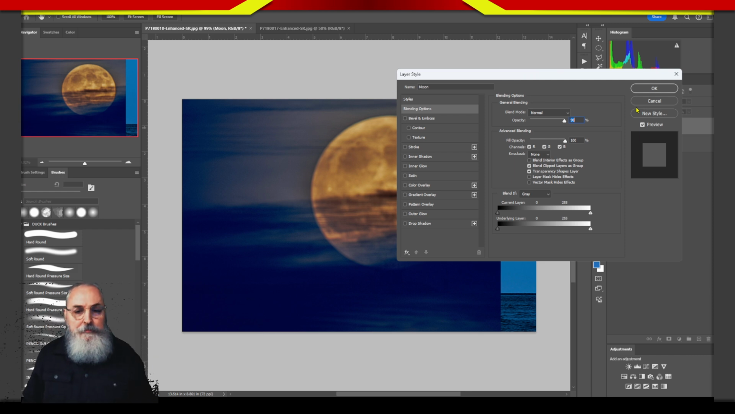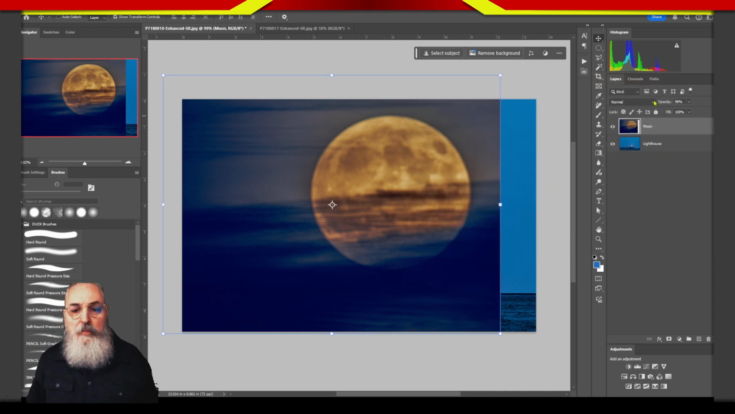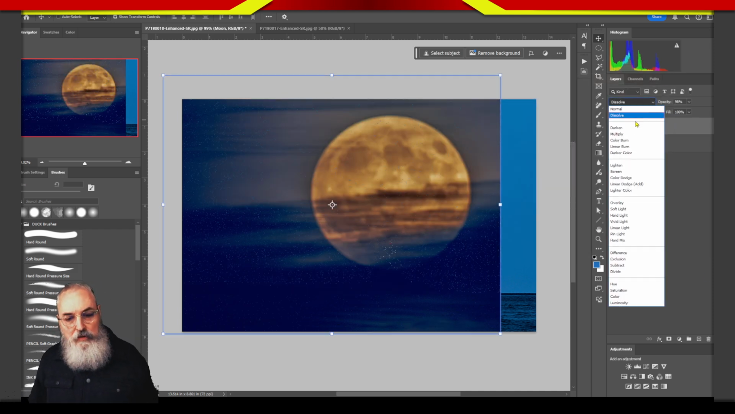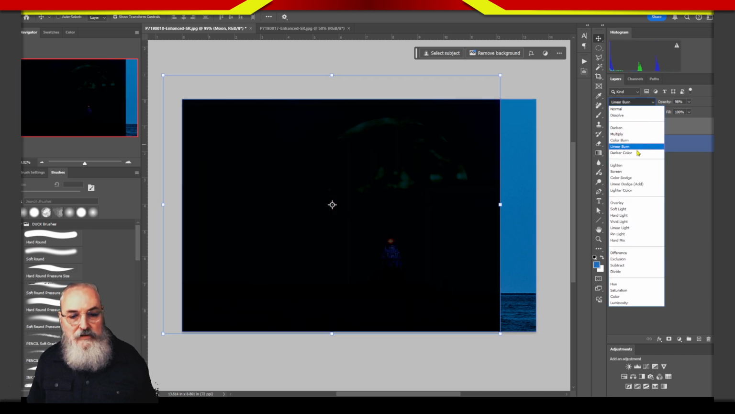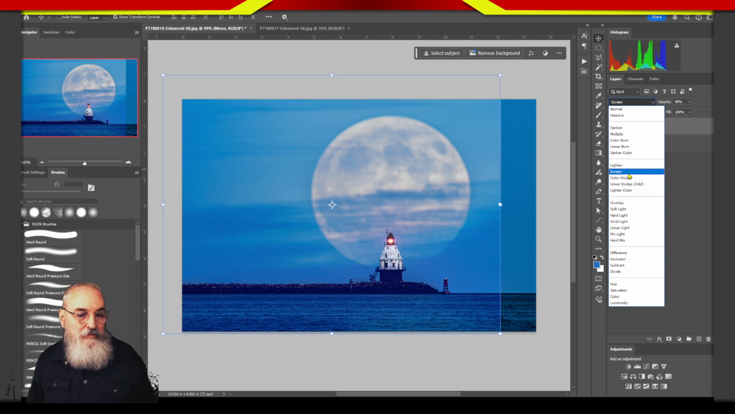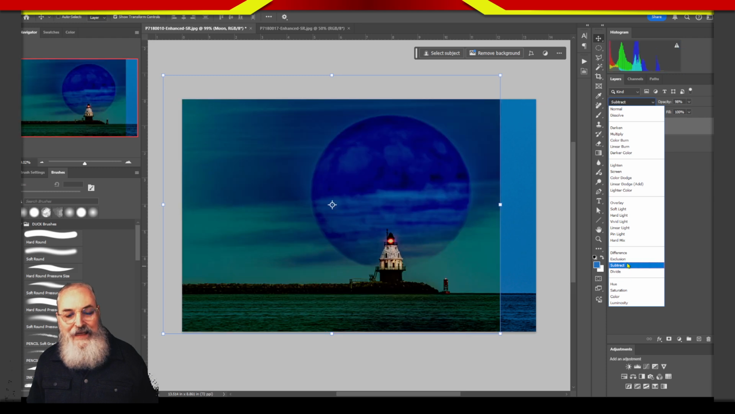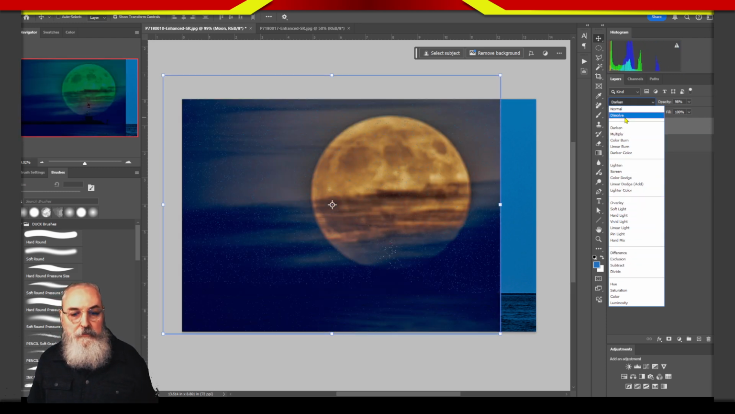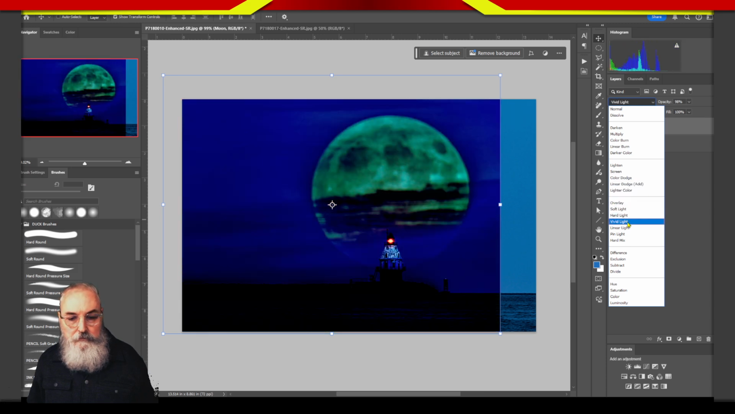Let me cancel this out for one second. You're probably familiar with layer blend modes right here in this little drop down, correct? You can use the lighten. Oh, that looks kind of like Jupiter, cool. Screen. Oh, that looks pretty wild too. So these are typical layer blend modes that are available to you to play with.